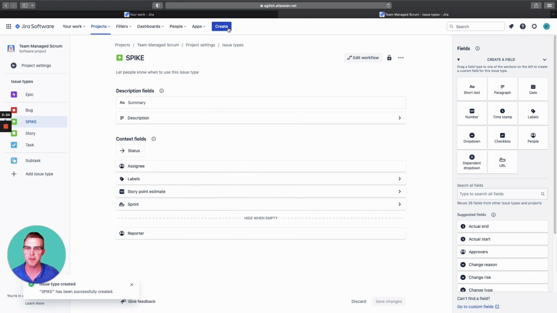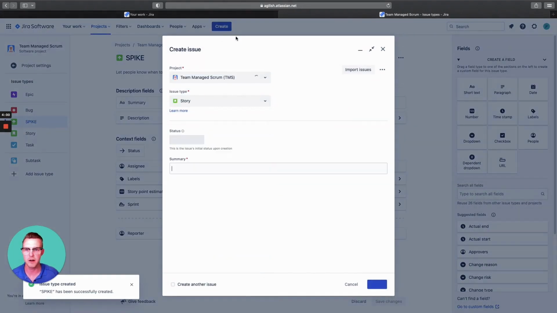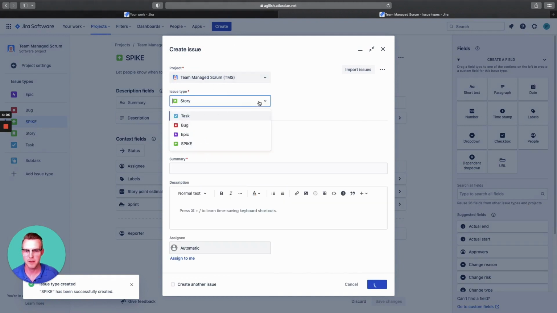And so when you do this, anybody on the team that has access to this project, up on the top here, when you create a new issue, you can see under this project, under the story type, these are the options they have. You can see I just added a spike. Before this, it would not be visible. So keep that in mind.